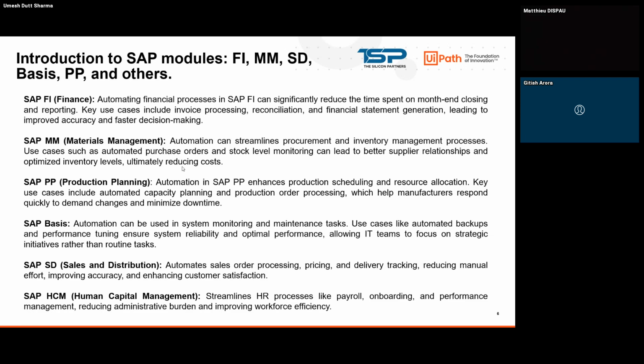And the others are within the usual activity the Basis team does: they take the backup and restore of systems. They also do monitoring of the systems daily, right? So there are a lot of automation use cases around the Basis module as well. Talking about SAP SD, SAP SD is about sales and distribution, where the order processing, the pricing, and delivery tracking is done. And we will cover some scenarios around SD as well, around which we have also worked and created some very useful automation for businesses.